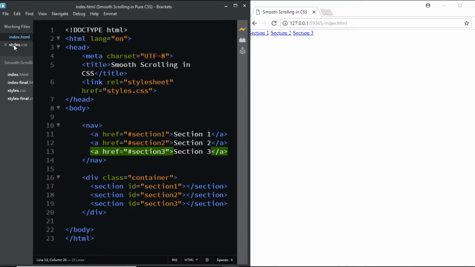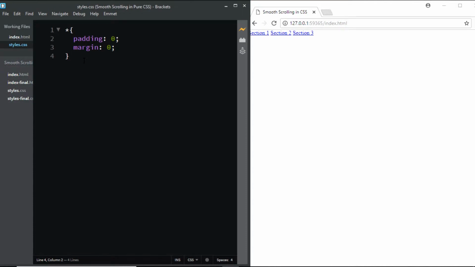Now let's go to the CSS file and start adding some styles. Here I've already added a basic reset, and let's give the container class a height of 100vh.